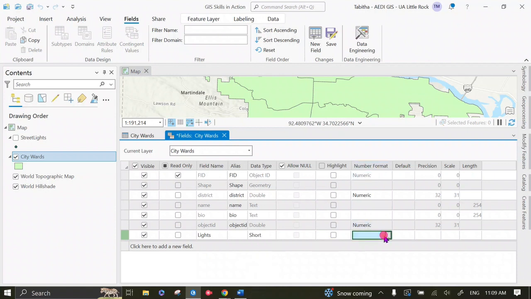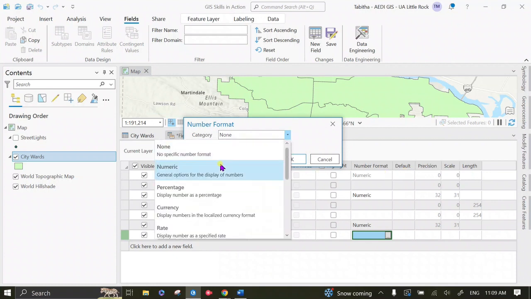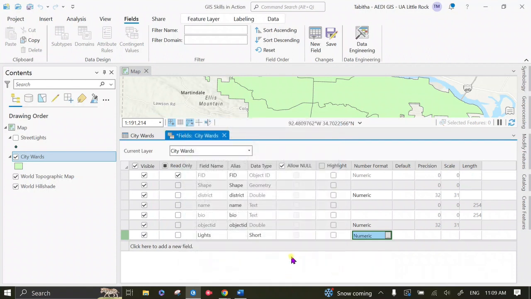Short integer. I'm going to change the number format to numeric. Okay, and then when you open the field view, it's also going to change what is selected up here in the navigation ribbon.